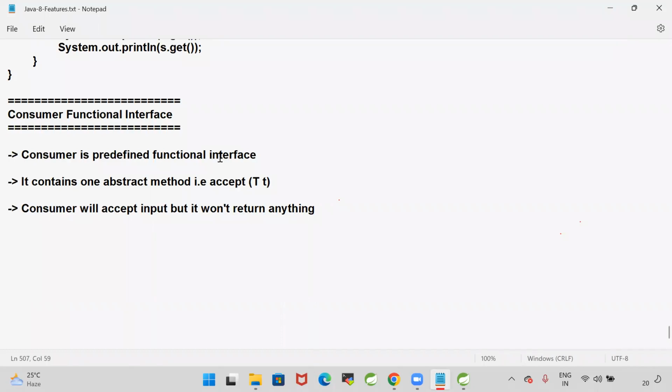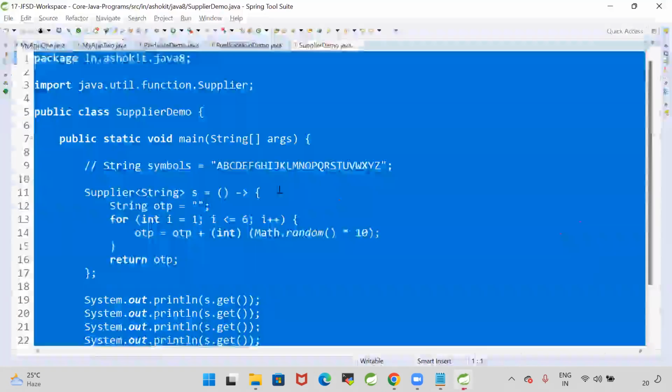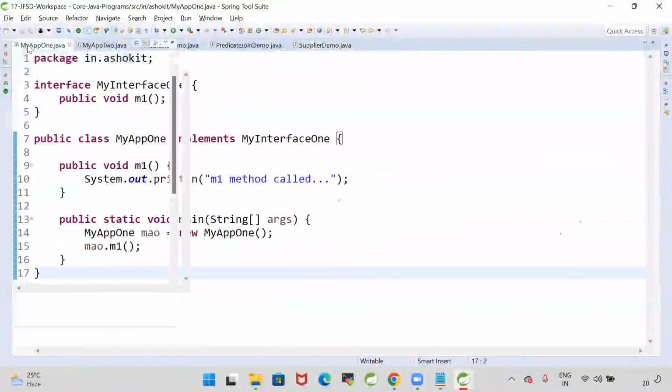Now my requirement is my lambda expression should take the input and do some operation, but it will not return anything. Consumers will consume the input, supplier will supply the output. That's it. Okay. Right. Let me go for consumer demo.